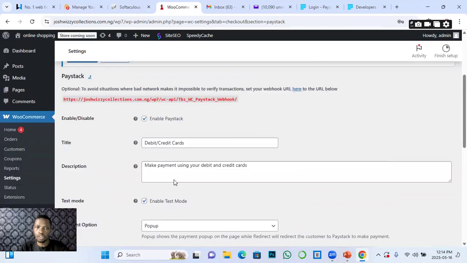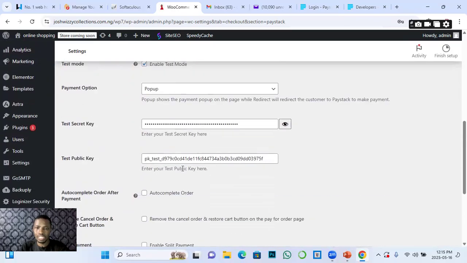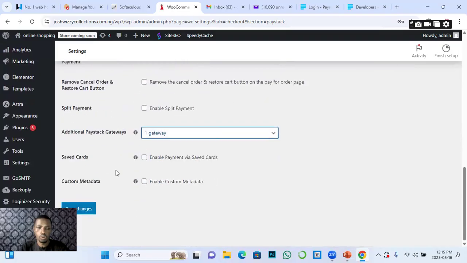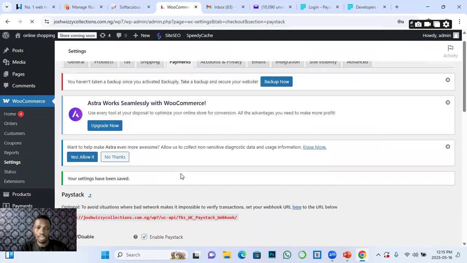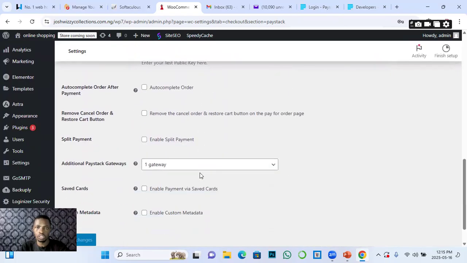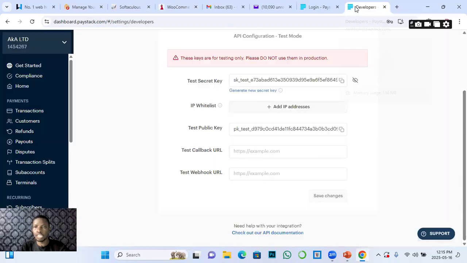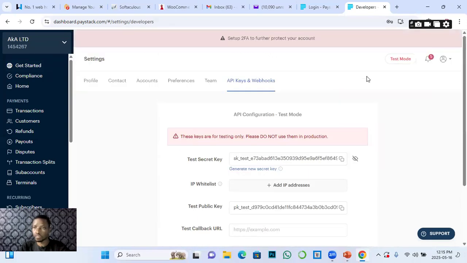Now, once you have done this, let's save now and see if it's going to take us through the process. So we have supplied our test key and everything. And then if we come back here now, we have all this information supplied. So if we go back to our dashboard now, remember we said that this is just for test mode, right? This is just for test mode.